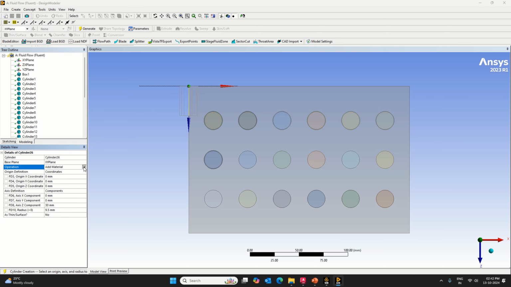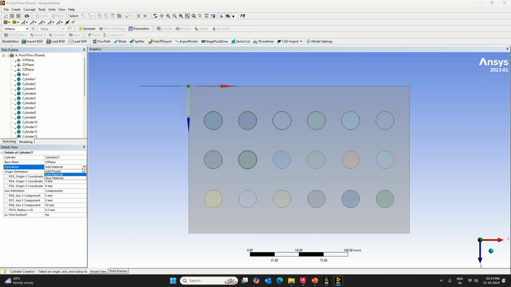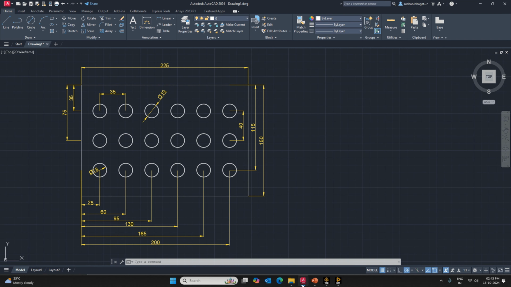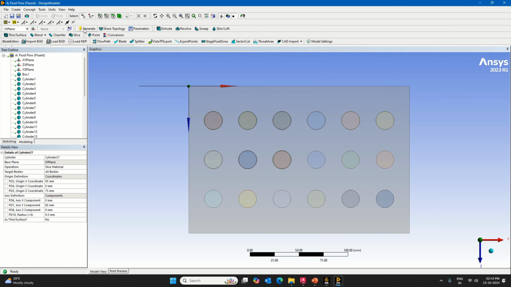So cylinder, instead of add metal, make it slice metal. So X component now will be equal to 60, here X component is 60, this will be equal to 75, this Y component will be 65, Z component will be equal to 0. So let's make it generate. So create, go to the primitive, that is cylinder. Instead of add metal, make it slice metal. X component will be now 95, so this is 95, this is your 75, sorry, this will be 65, and let's make this equal to 0. So now the casing is done for the third.